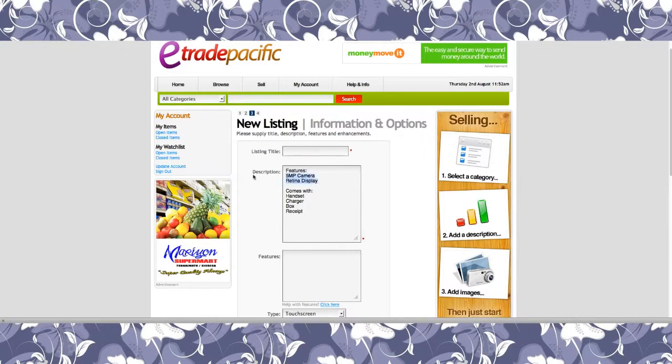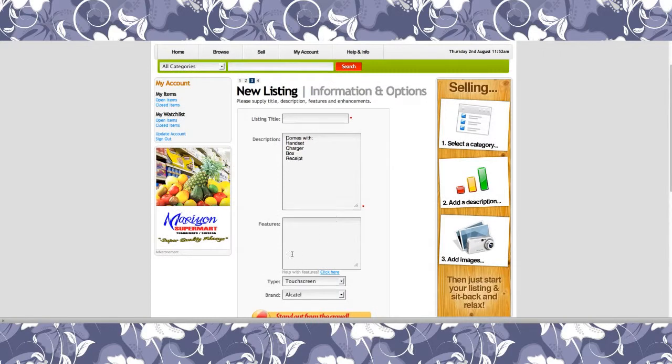But actually you would put these features in our special features box, which we have set up into eTrade Pacific, which is here. So in this box you put in features like, as we just did, 5 megapixel camera. And to add a new feature in, you just tab down to a new line and put another feature in, retina display. And this will display as a bullet point list, which I'll show you after we finish listing the item.